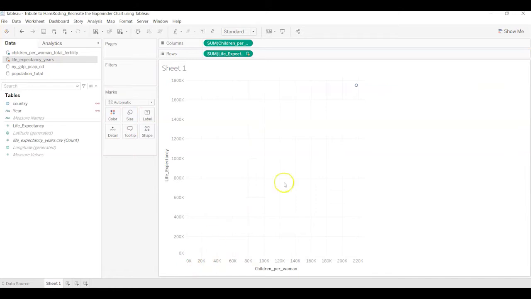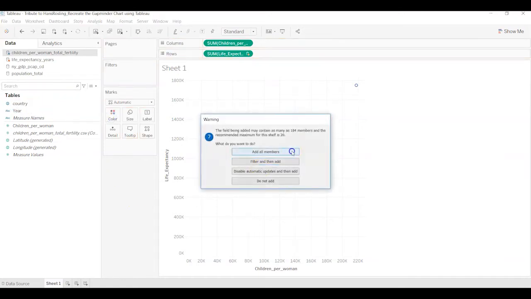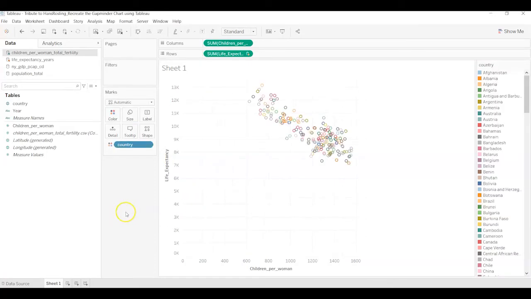And as you can see here, I only have 1 dot. Why is that so? Because I only have 2 parameters, children per woman and life expectancies. The year and the country haven't come into play. In order to have more dots and to be more specific, we need the year and the country. So I will drag the country to color, different colors to represent different countries in order to differentiate them. Then you will be able to see a list in the filter.